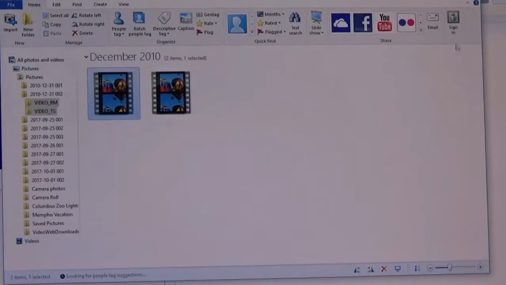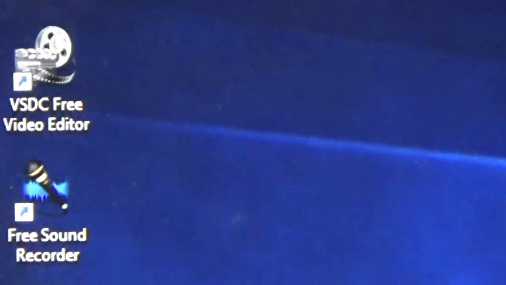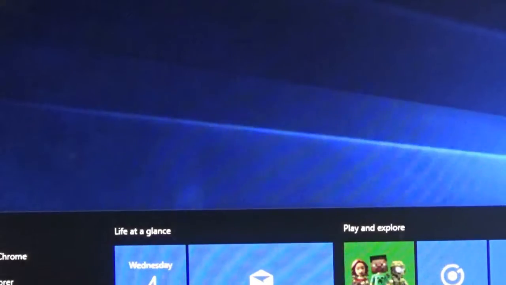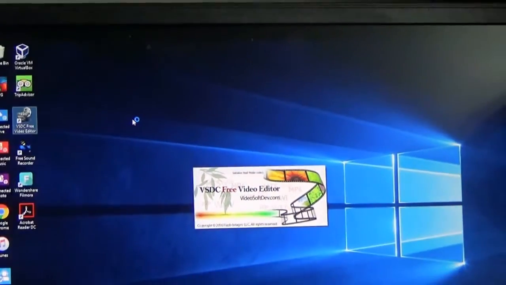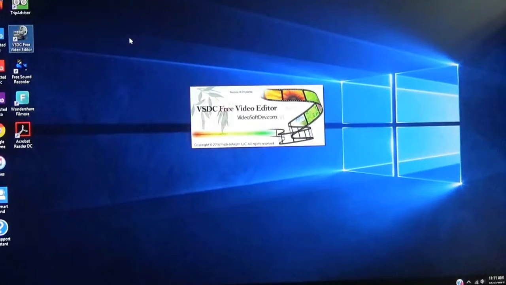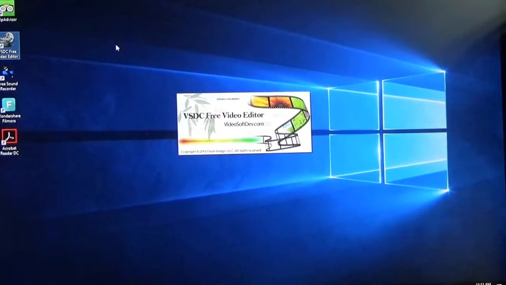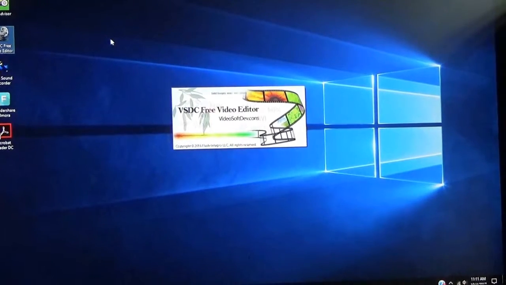So, we're going to go and close this, because we are done with Movie Maker. And now we're going to move on to, let me zoom in on it, VSDC Free Video Editor. And what this is basically going to do is this is going to help us with, what's it called? Conversion, that's it. Takes a while to load sometimes though, so bear with me. There we go.